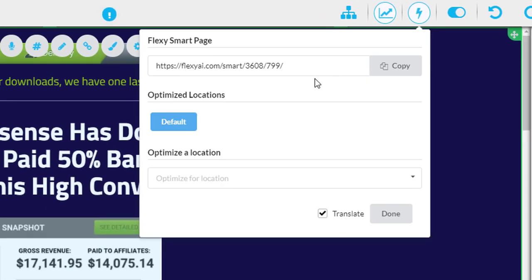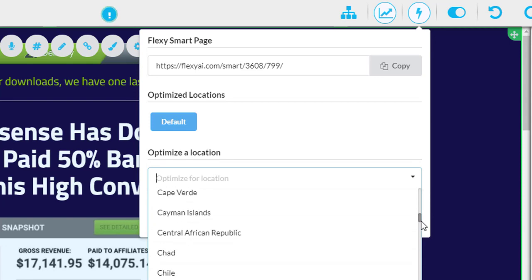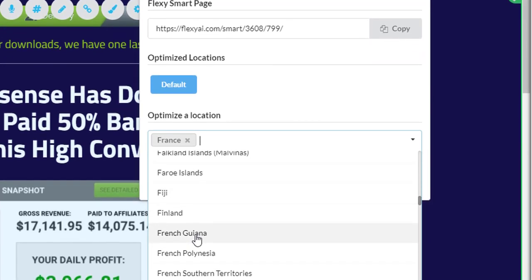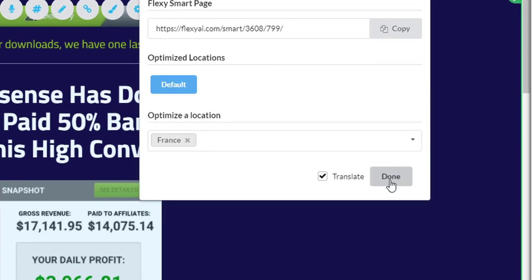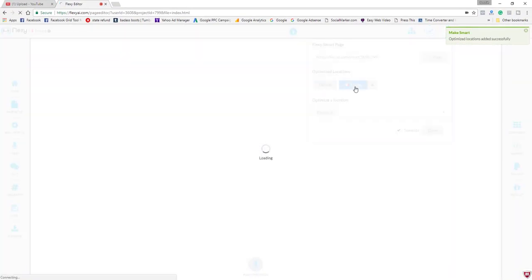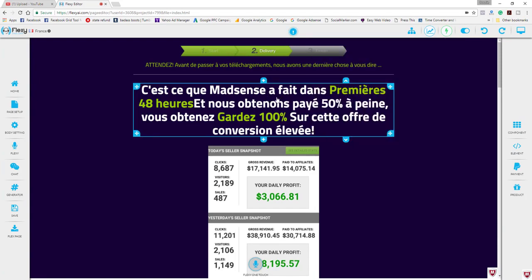So if you click on here, you would simply come down here to the drop down box and choose the country that you want to target. So I'm just going to choose one right now. Let's go ahead and do France. Okay, here it is. It says translate here, and I click on the done button. Okay, so now France is in the list. So as you can see here, it's translated.